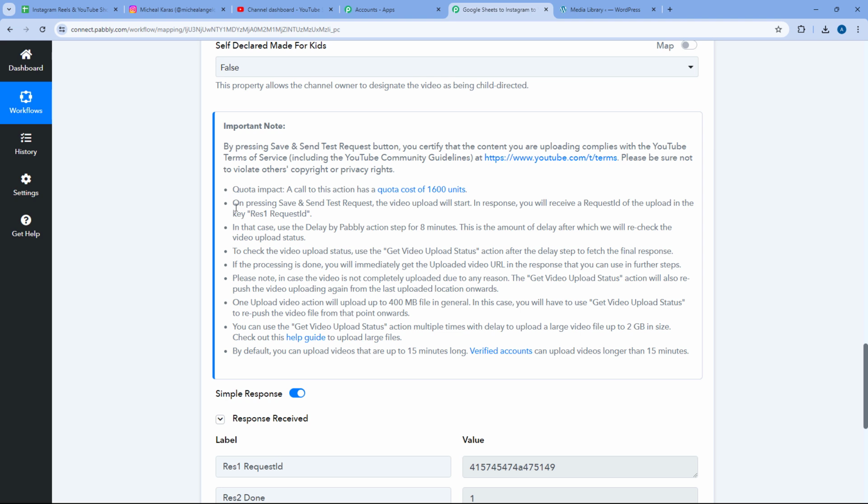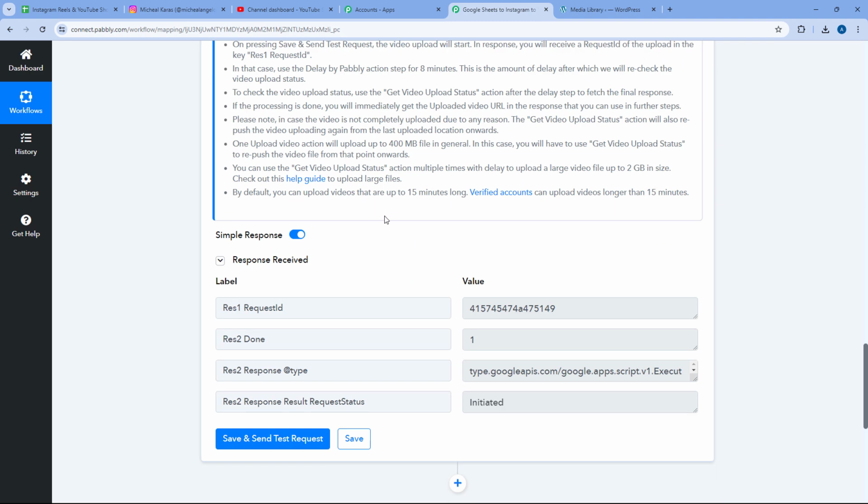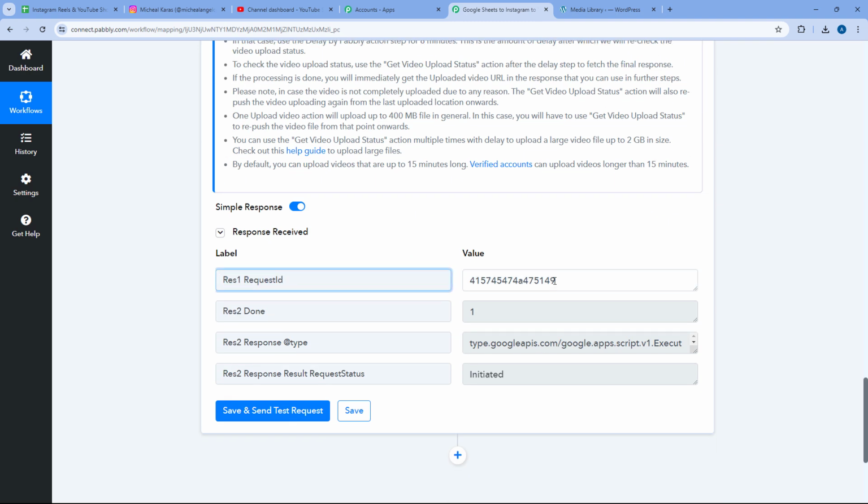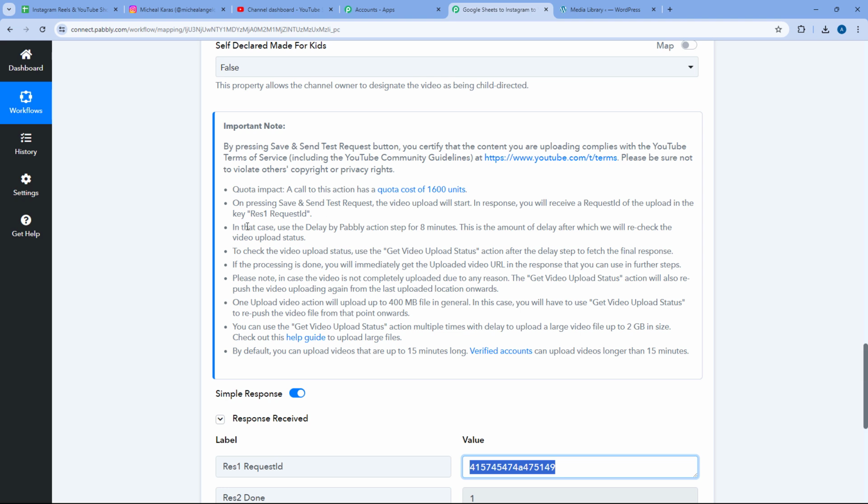The second thing it says is that on pressing save and send test request, the video upload will start. In response, you will receive a request ID of the upload in the response request ID. So here you can see in the response request ID, we have received an upload ID over here. In that case, use the Delay by Pabbly action step for 8 minutes. This is the amount of delay after which you will recheck the video upload status.